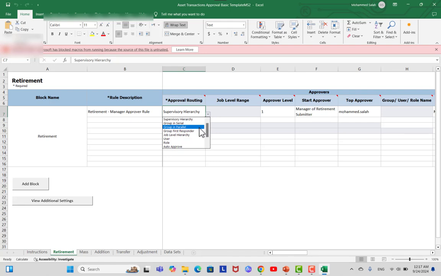Group first responder: as you know, members again of an approval group receive approval notifications. All members receive notification at the same time, but only one member is required to take an action on the approval notifications. Job level hierarchy is also members of the job hierarchy, beginning from the first applicable approver. User: only the specified application user receives the approval notifications. Rules: the user with the specified application rules receives it. Auto approve or auto reject: transactions that are automatically approved, no notifications are sent, or again, transactions that are automatically rejected, no notifications are sent.